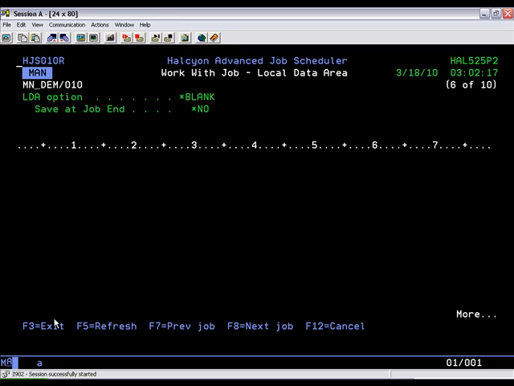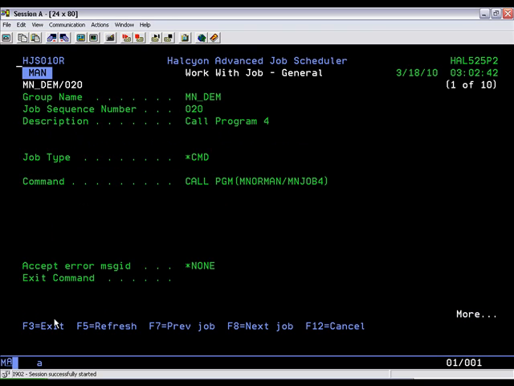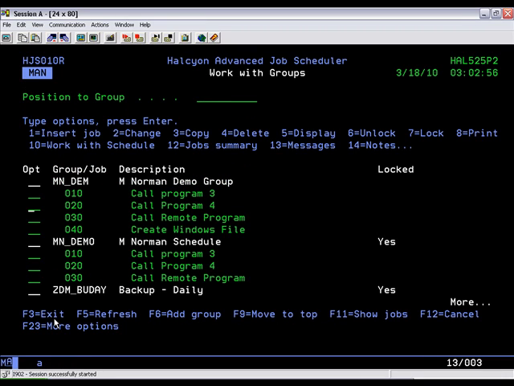For job sequence number 10, I'm not going to progress through to the final screens. I'm just going to press enter. We'll see those final screens when we look at the other jobs. Moving down to job sequence 20, again putting a 5 to display the details. We have a similar command being performed. This time it's a program called mnjob4, and the other parameters are very similar. Again, pressing enter takes me back to the work with groups display. The next job down within this group is the call of a remote program.